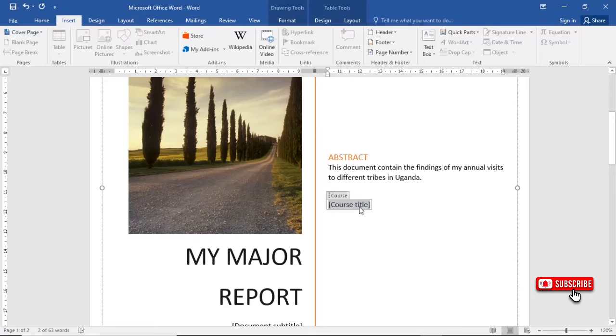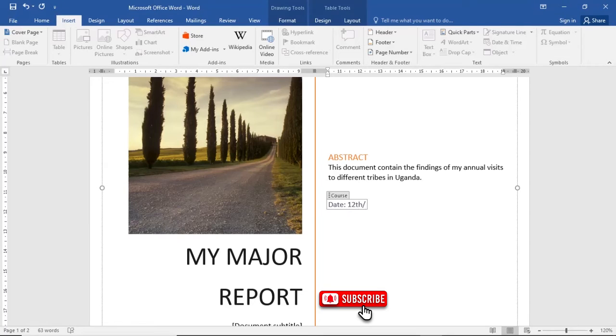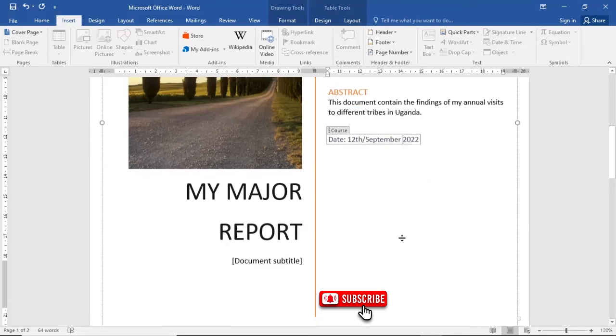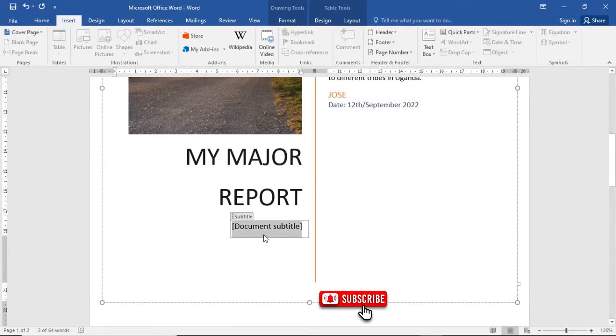Okay, so we can also give it what? A title. We can say date. Date 12th September 2022. So we can give it a date. So you can just go on editing the text.